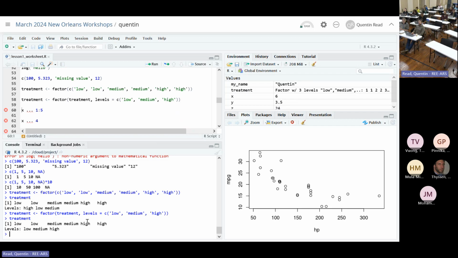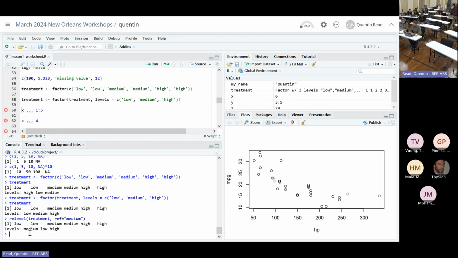There is also a reorder command. There's a relevel and reorder. There's a couple different ways to do it. One way is just to recreate it again as a factor. Yes, I'll go off script here for a second. Relevel is a command if you want to assign a new reference level, you can use the ref argument to make medium the intercept if you wanted to. Relevel treatment, ref equals medium. Now medium is the intercept. That's another way to do it. Thank you for the question.